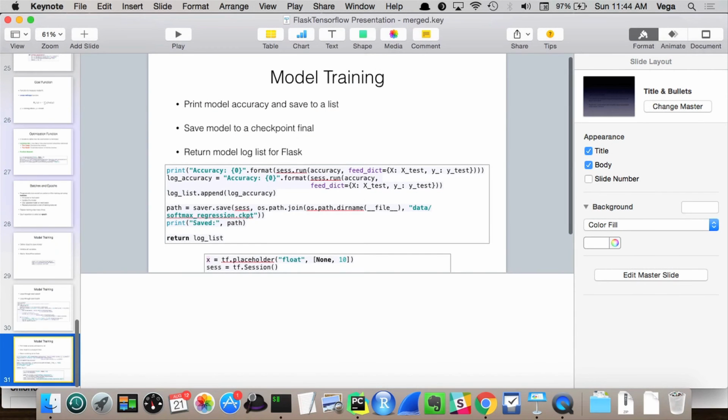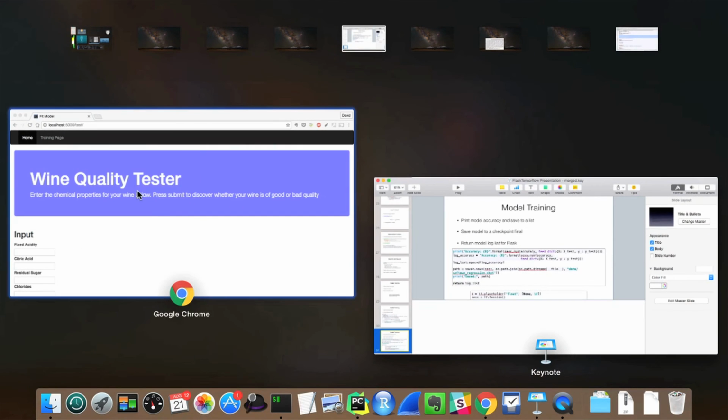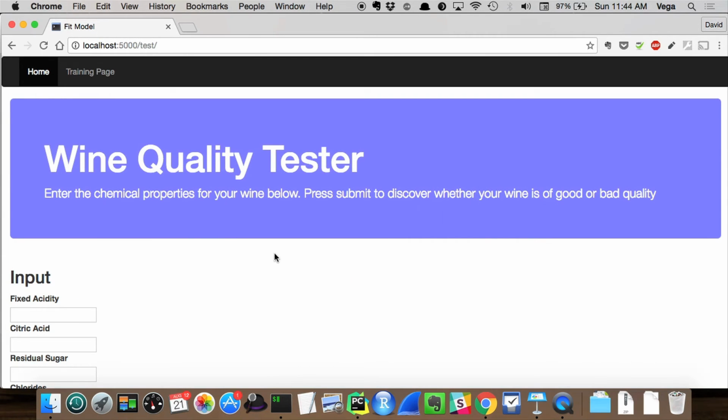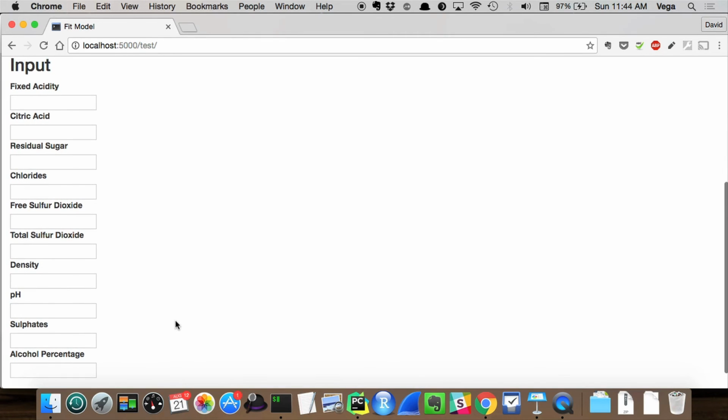So now I'm going to switch and demonstrate the web page. So here's our wine quality tester. And first I'll show the test page. So here are the different input values. So let's enter some values here. I'm just picking a wine that was of bad quality. We'll see how it does.